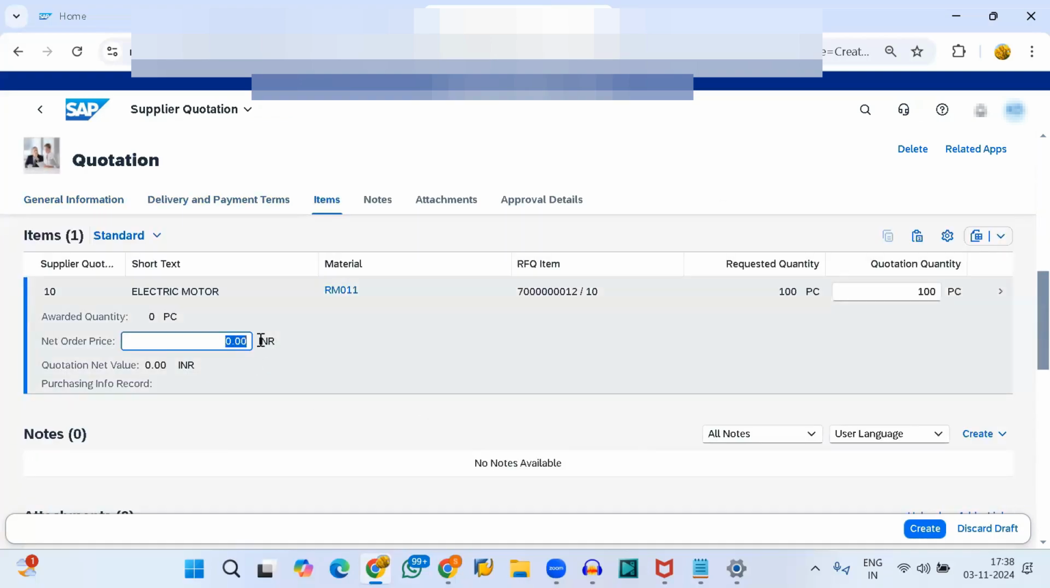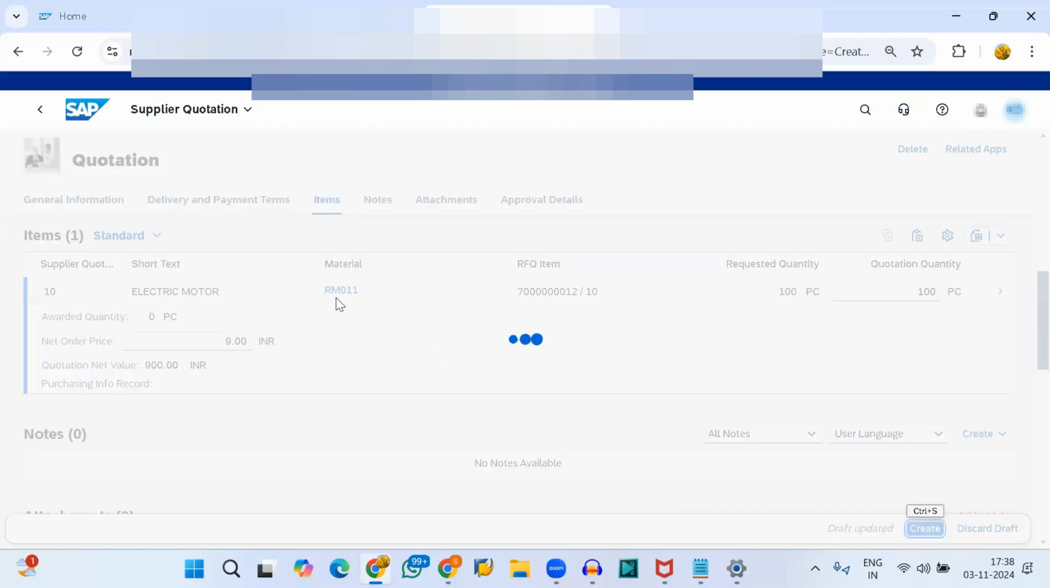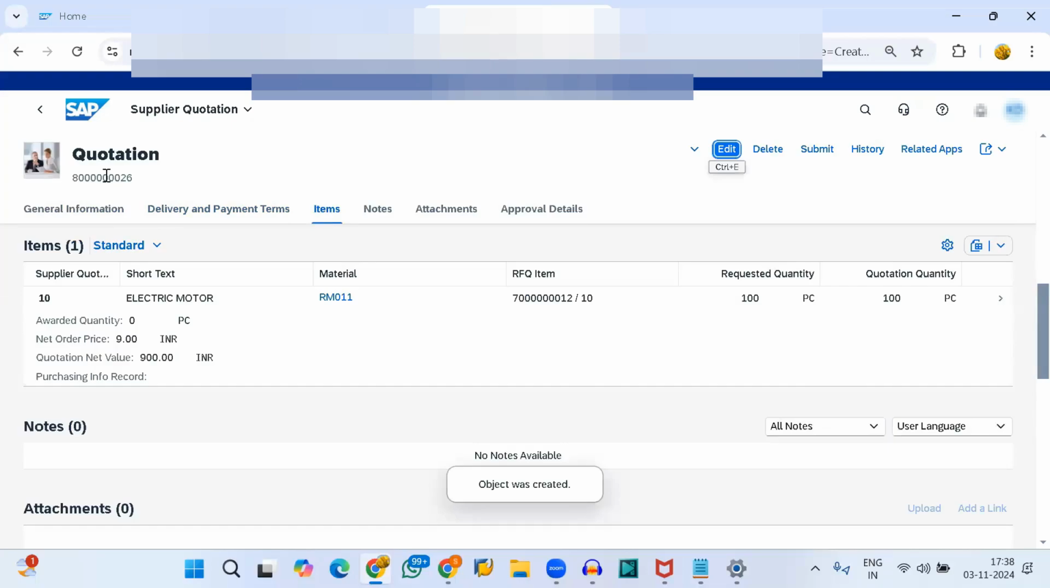Here suppose I am maintaining 9 rupees, a different price. So the total price is 900. Just click on the create button, and you can see another quotation number will be generated.